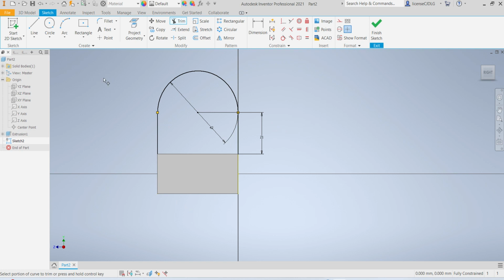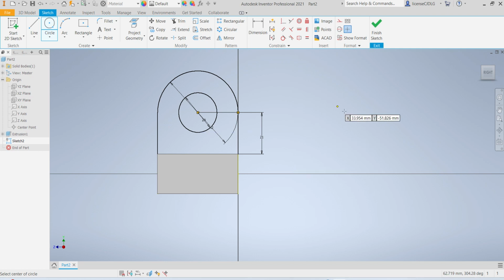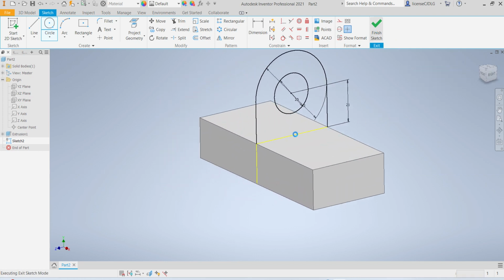And also one more circle is the center. Select circle, 20 mm diameter. We can do this later also, but I will do in one sketch. You can see the dimension friends, 21, 42 mm. Here to here the diameter is 42, bottom to here 21 mm. Finish sketch.